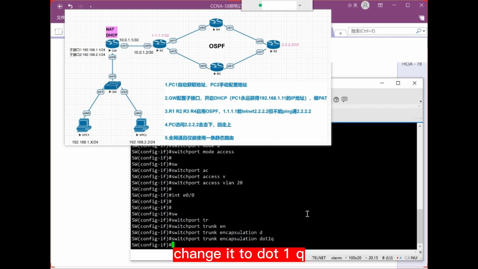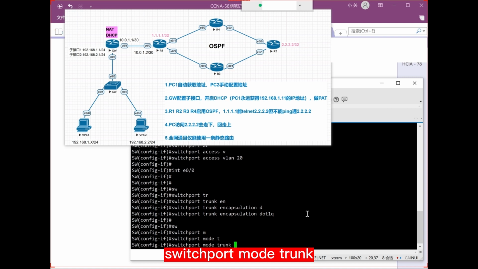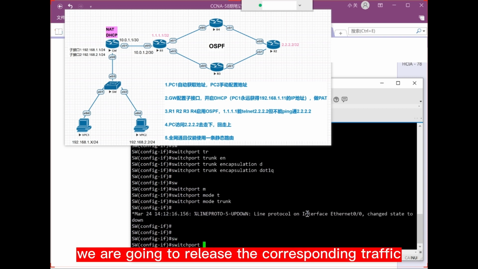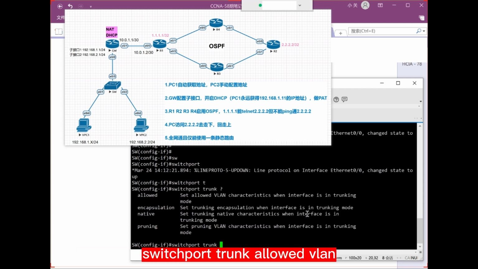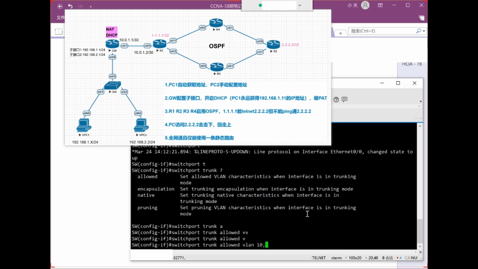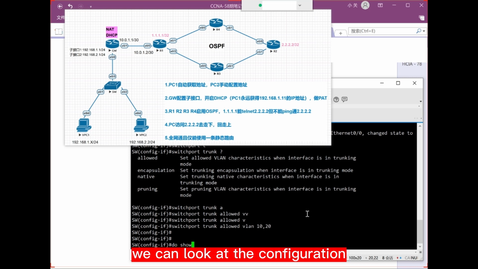Change it to .1Q. Then, switchport mode trunk. It entered smoothly. Next, we are going to release the corresponding traffic. Switchport trunk allowed VLAN. We're going to pass 10 and 20. After releasing the traffic, we can look at the configuration.